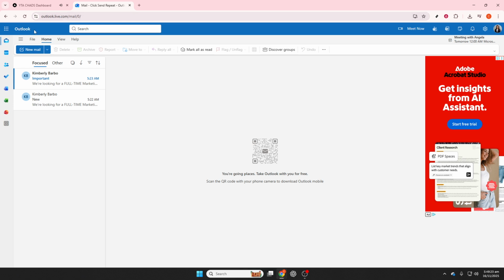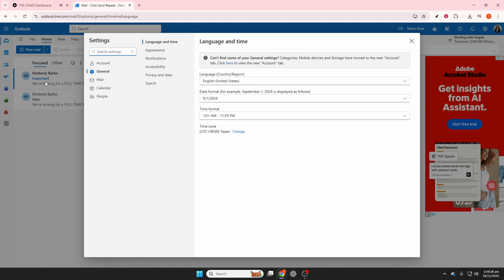Start by opening Outlook on your Mac. From the top menu bar, click Outlook, then choose Settings. This is where all of your mail preferences live. In the Settings window, select Mail, and then click Compose and Reply. That opens the Signature Editor, which is the place you'll design and manage all of your signatures.